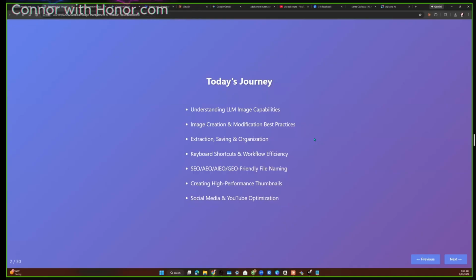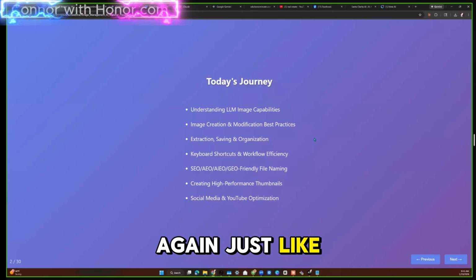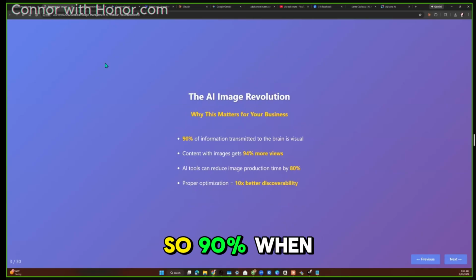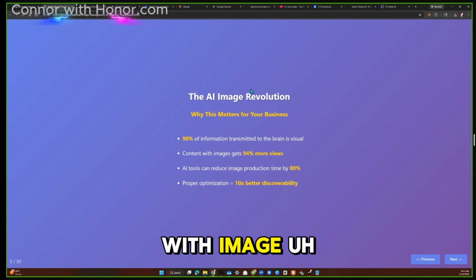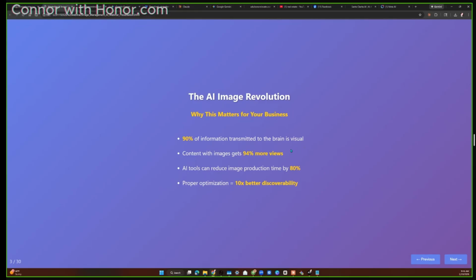And social media and YouTube optimization, again, that kind of covers what I do. So 90% of the information transmitted to their brain is visual. Visual content with an image gets 94% more. On a short video, the under 3-minute video, like on YouTube, I think Reels pulls at 3 minutes. Maybe it's a half or 180 seconds. 180 seconds is 3 minutes. But anyway, I think it still fits in the Facebook Reels.